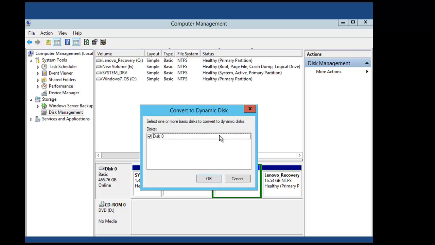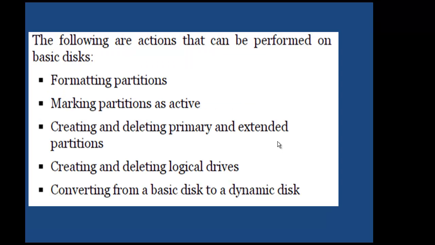Once you right click and say convert to dynamic, you're going to get the box, and the box will let you make sure that this is the disk that you want. If you have more than one disk here and you decide that you want to convert 2 or 3 disks to dynamic, just make sure that the tick is by that disk, and here you can go ahead and say OK. And usually you will probably get a prompt asking you if you're sure you want to convert your disk from basic to dynamic, and you will say yes or you will say no.